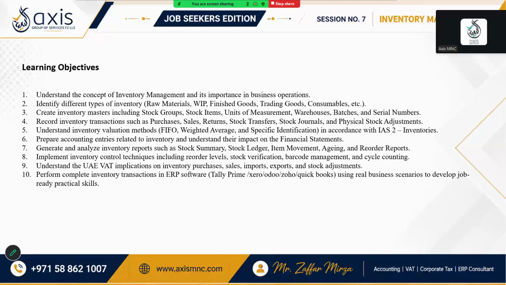Next, we will understand the inventory valuation methods: FIFO method, weighted average method, or specific identification as per the IAS. We'll try to understand which method and how to fix the method. Today we'll also understand how to prepare the accounting entries related to inventory and their impact on the financial position. In the previous session, we booked the purchase entry, checked the balance sheet, the trial balance, and the day book, and understood the impact on net profit and gross profit. Today, we'll understand the inventory impact on the financial statements.